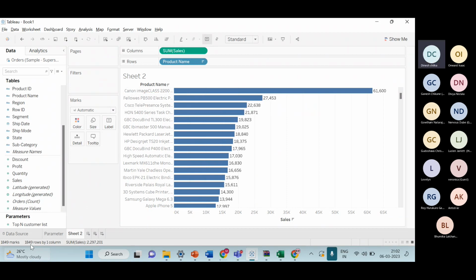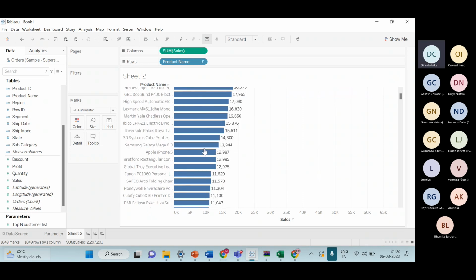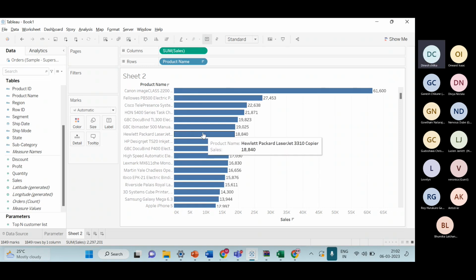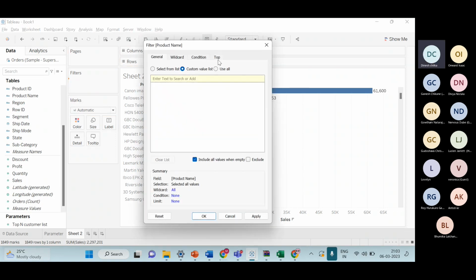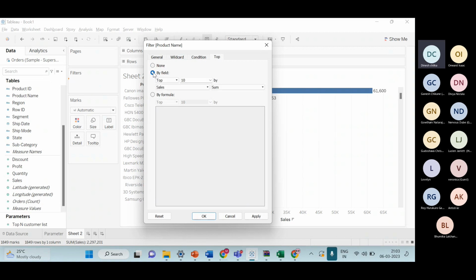Simple. 1849 products we have. If you see 1849 rows by one column, it means we have 1849 products. Okay, no worry. Let's drag the product name into the filter. Go for the top condition. Go for the by field. Again, top 10, right? Click on this drop down icon.